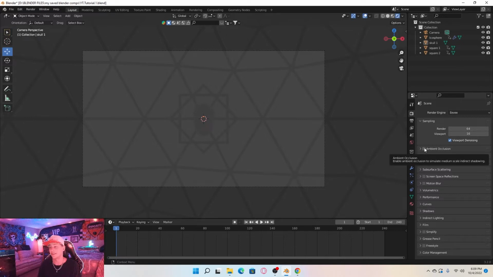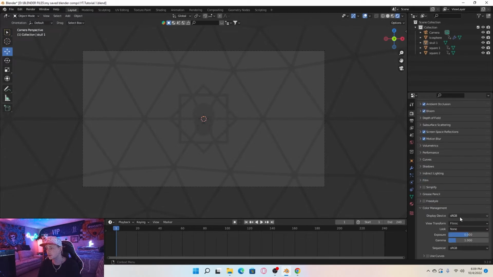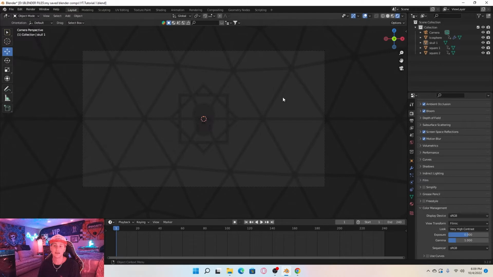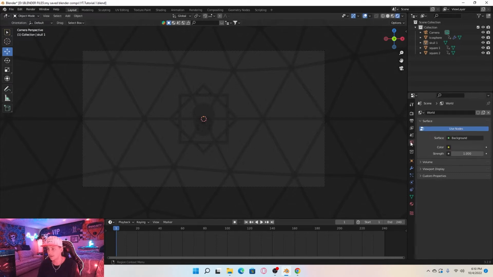Alright, so these are the magic buttons. Makes everything look better. Go ambient occlusion, bloom, screen space reflections, motion blur if you want it. Kind of depends on the composition you're making. And then color management, I always go very high contrast. See how it already did all those different things to our composition? And there's like literally no shading. This is just an empty, foggy world. We could add an HDRI if we want, or we could just set this down to black. I'm gonna go like that though, so we can Control Z so we can still see everything just for now.